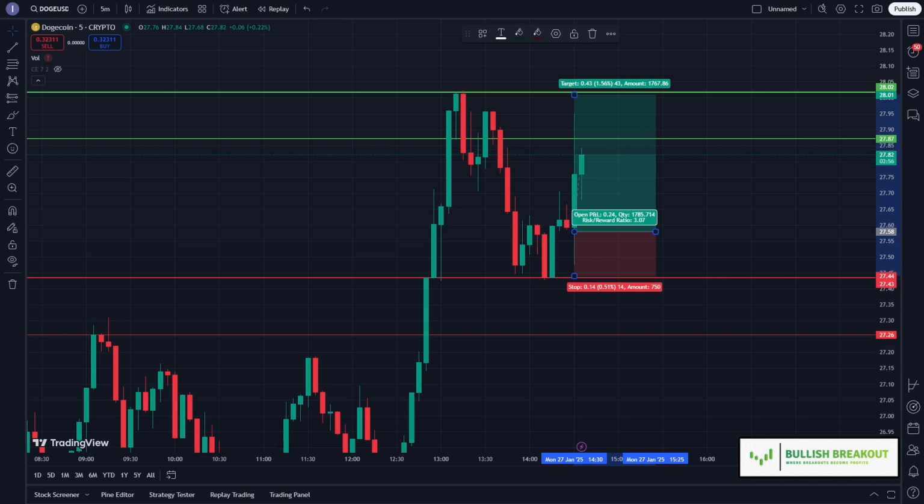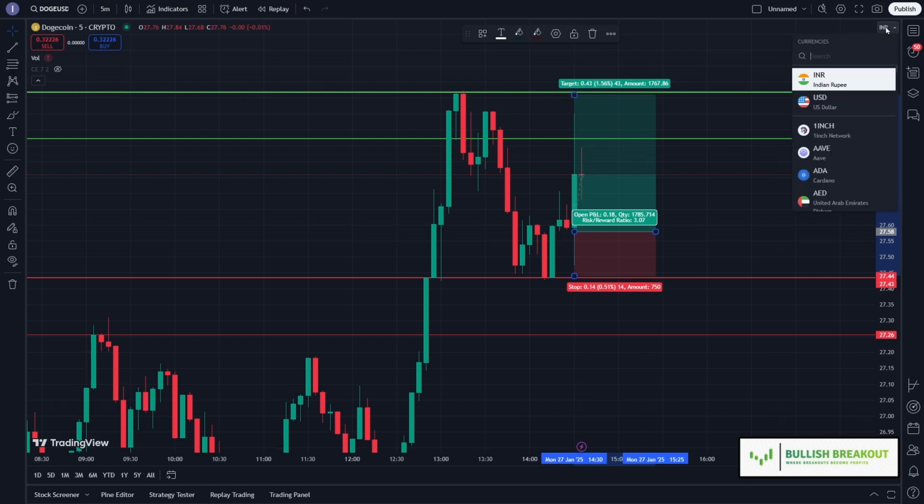So we can see the DOGE. There is a movement in DOGE, and yes, I took a long position in the DOGE and already achieved one target. And the next target is this one. Let me change the color.